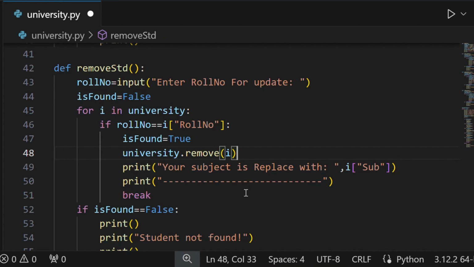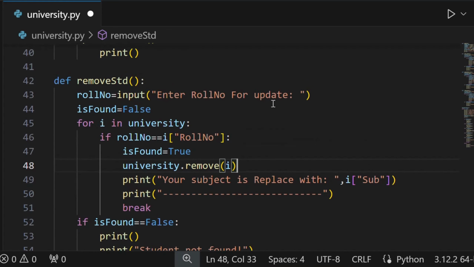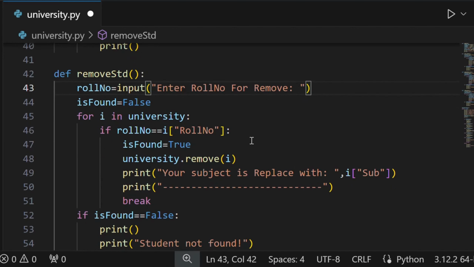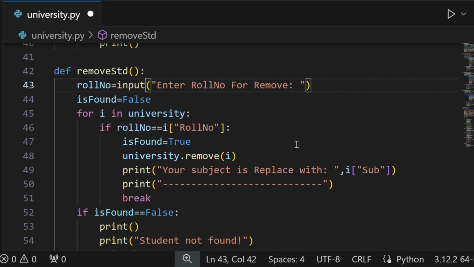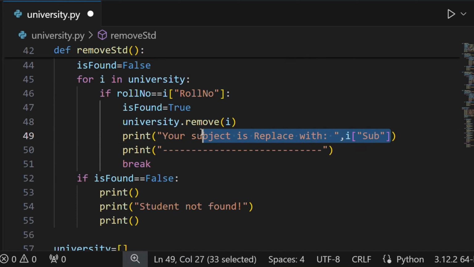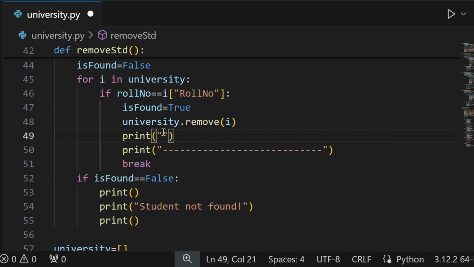Okay, so here I will replace it with remove. Remove, because we are getting a value to remove a specific student from our list. Then I will remove this code also, and I will print a message that student is removed. So here I will print student removed.